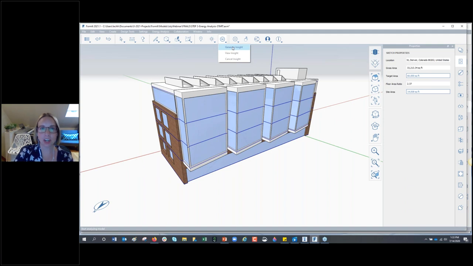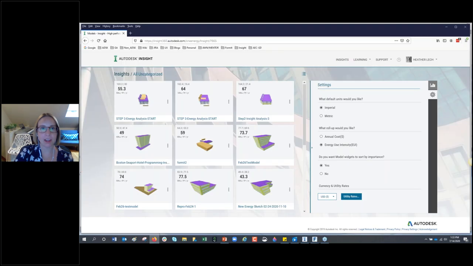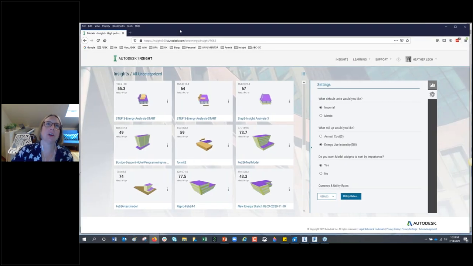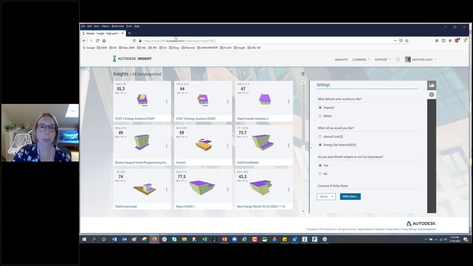So I click Generate Insight here. When the insight is done, the View Insight button will become active. I already have an insight started, and I'm going to open that now. If I didn't have it started, it would generally take me probably 10 to 20 minutes to generate an Insight web page for this building. Because I'm logged in, it will email me when that's ready for me to look at.